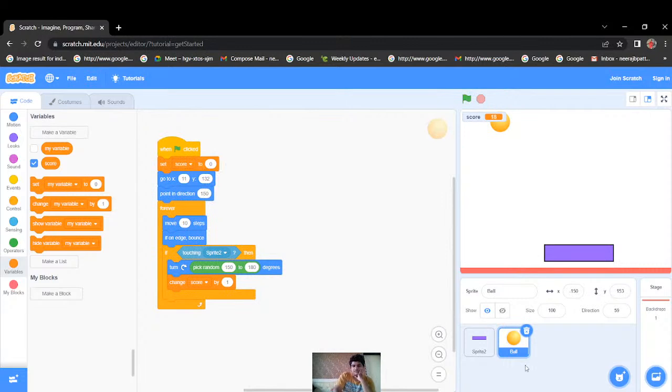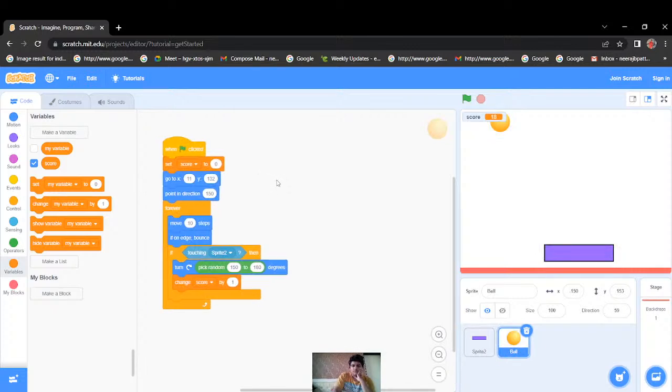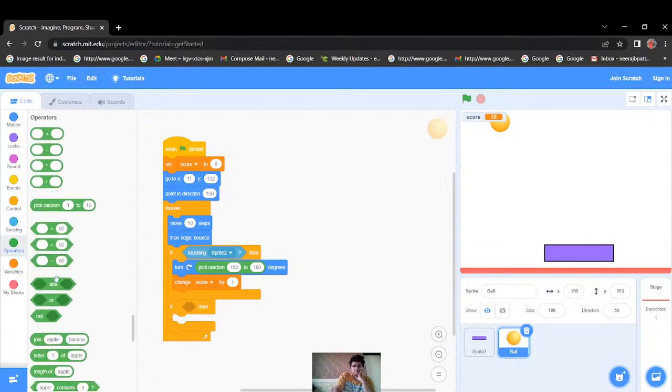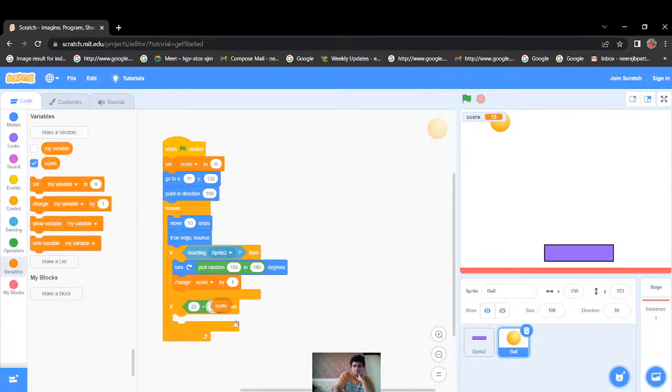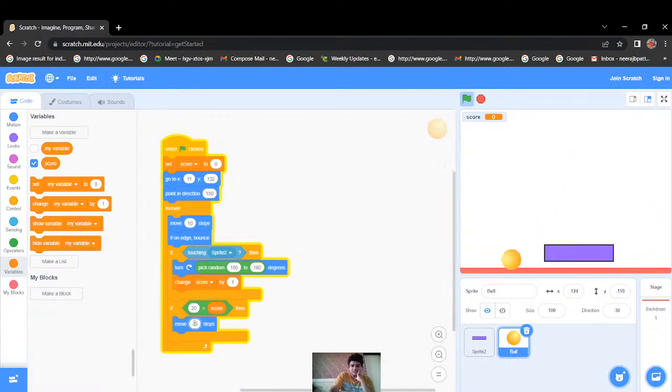Now I want to write a game rule. Whenever my score gets more than 20, I want this ball to move faster. So if my score gets more than, over here I'll be writing 20, and over here I'll be putting score. So if my score is more than 20, then instead of move 10 steps, I'll be making it move 25 steps. Now this is working perfectly.